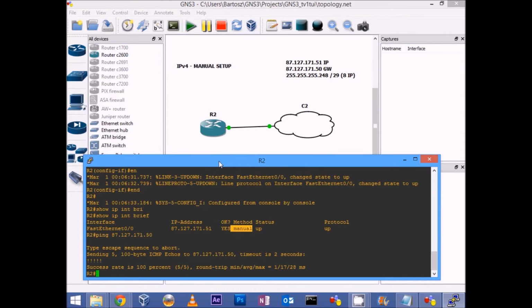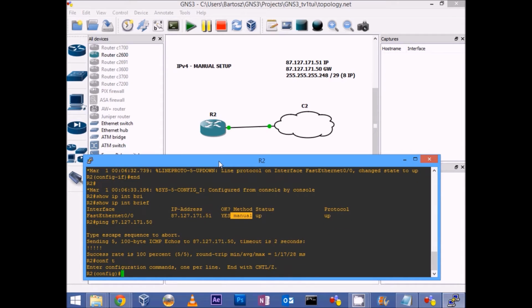So our router R2 is connecting to the gateway, and now we need to set up default route for the R2 to send the traffic to the internet. So to do that, we have to go to configuration mode, and we have to set up IP route and send all traffic to our gateway, which is 87.127.171.50.